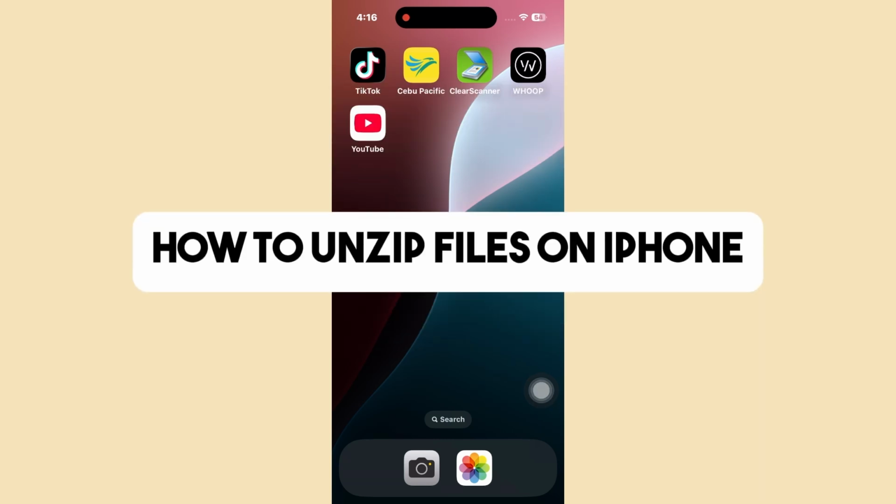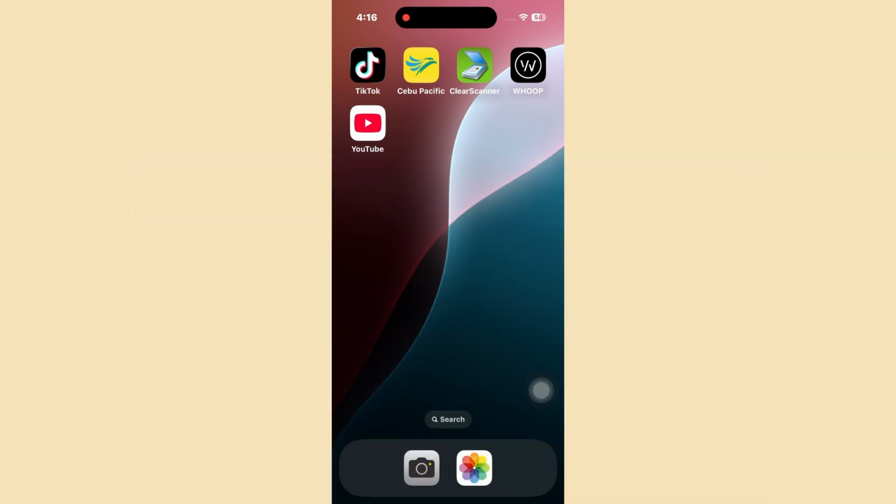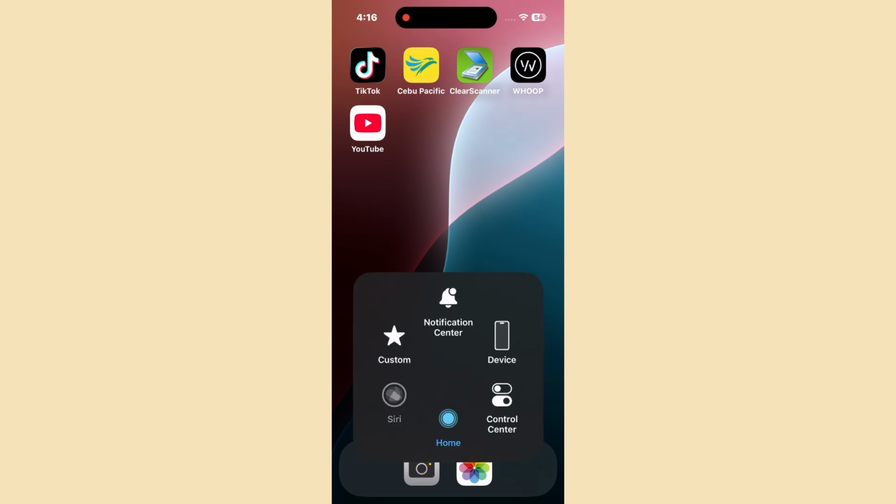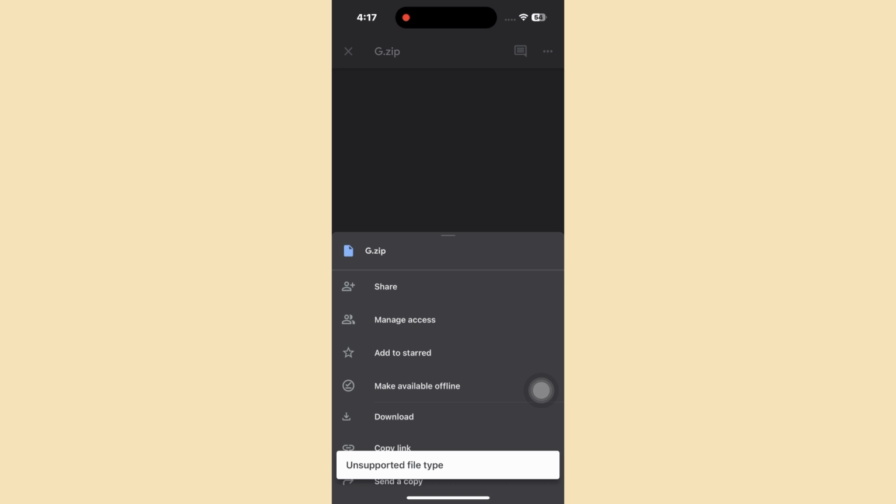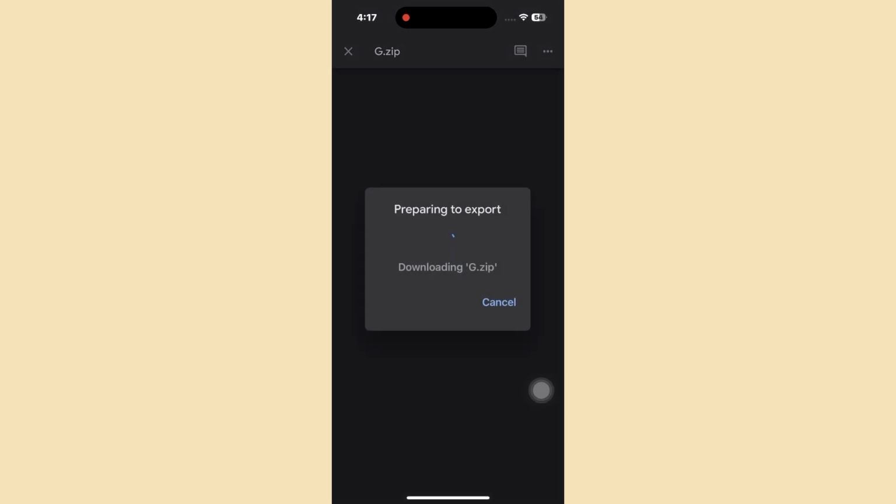Today I will be showing you how to unzip files on iPhone. So guys, first thing is just simply download the zip file that you have. If you have the zip file on the G drive, you should be able to select it, select the three dots, and pretty much over here just simply select download.